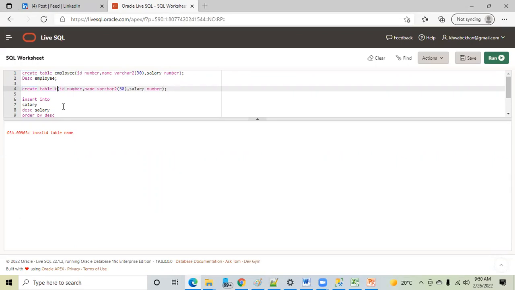Now suppose I want to create a table with the name Tanvir. Create table Tanvir, and these are the columns. Let me show you. The table is created because Tanvir is not a reserved keyword.